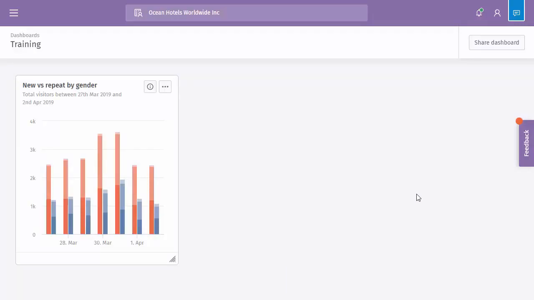So as you can see, the dashboard now loads. Here's my report. It's put it in a little widget window. As you can see at the top, new versus repeat by gender. Total visits between, and it's telling you you've got a week's worth of data there.